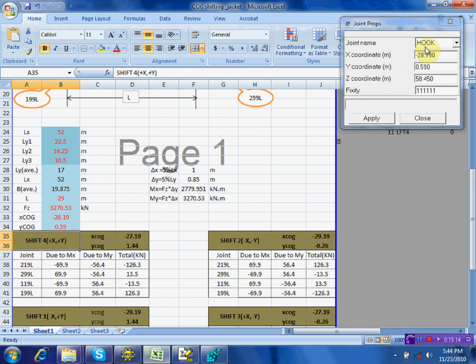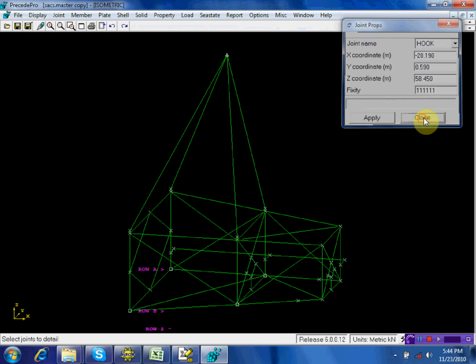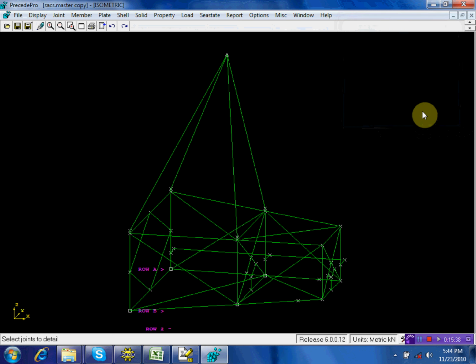Equal to this value, but you have to consider minus. See? Plus, it should be plus. Downward, automatic downward. Okay? So, update now. Press apply. So, this is 2819. And then, that's now the base, no COG shift. The base, no COG shifting.